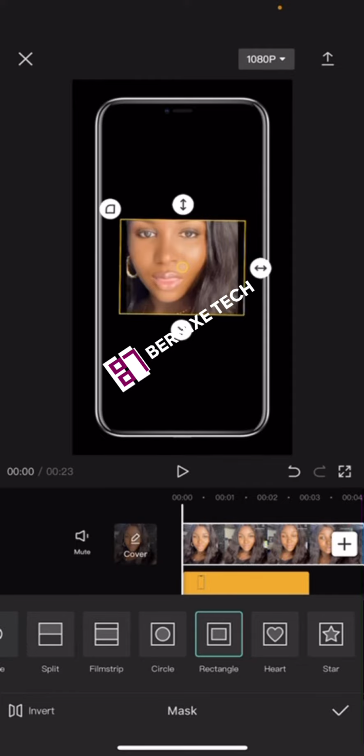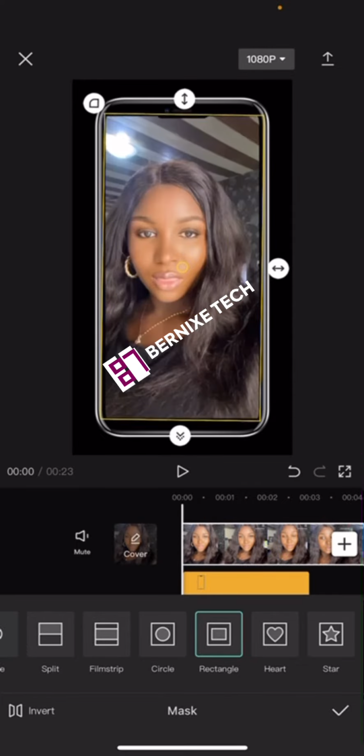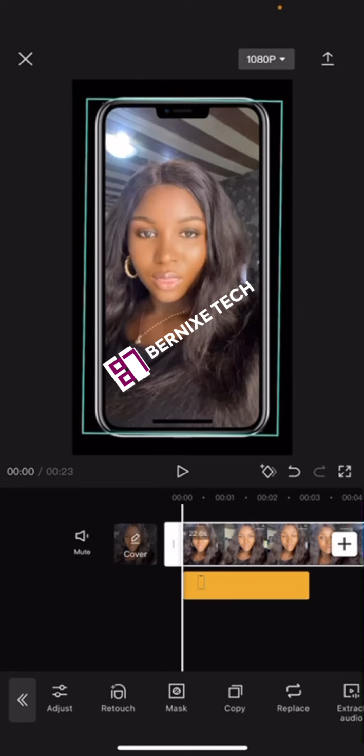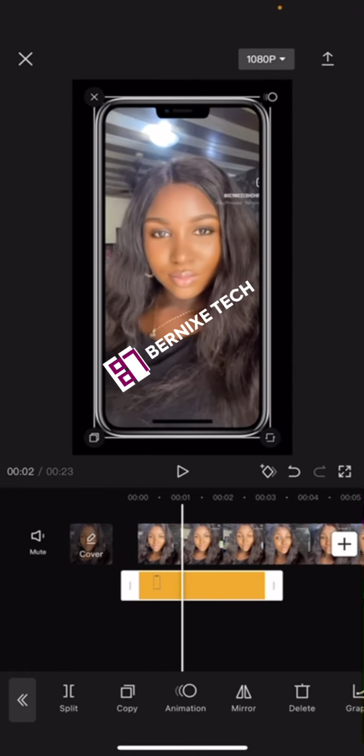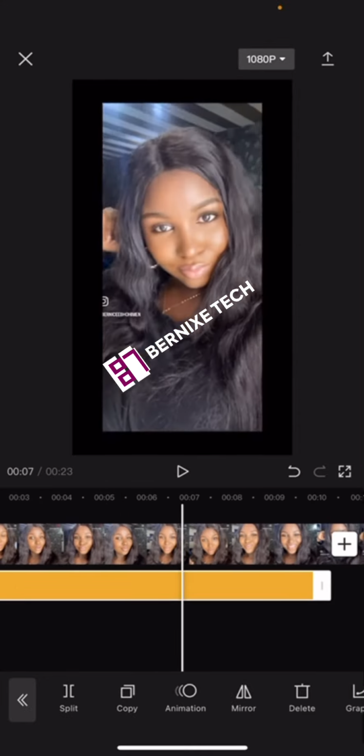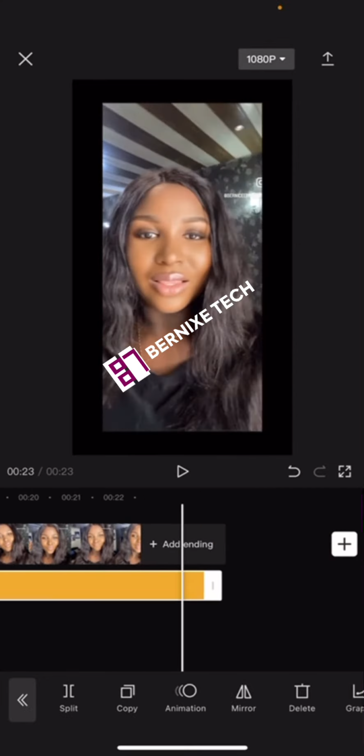Then you adjust your video to the edges of the phone, to blend with the edges of the phone. Then here you go. Then you drag this phone icon to the end of the video.